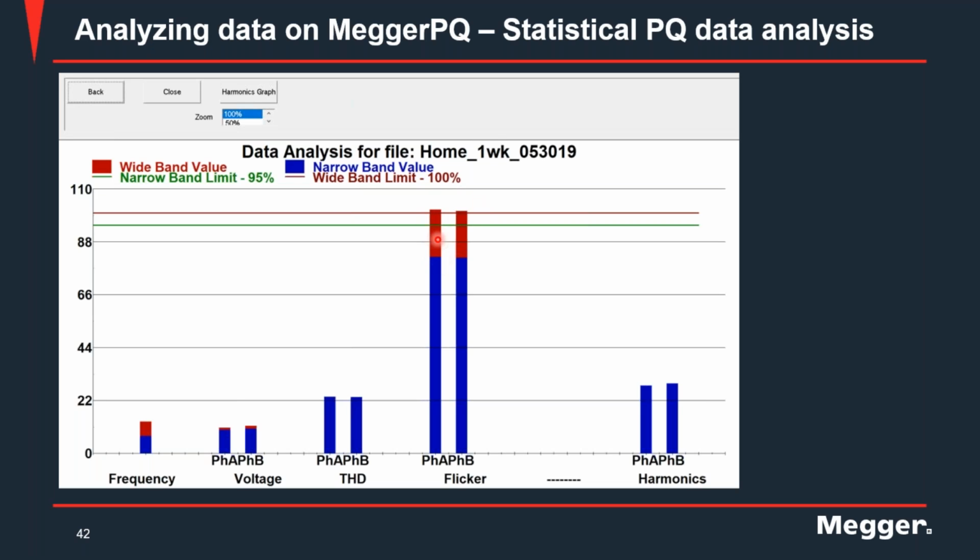So if the brown section of the graph exceeds the brown line, then it's a fail. If the blue section of the graph exceeds the green section, then it's a fail. For the recording to be a pass, the blue section needs to be under the green line, and the brown section needs to be under the brown line.